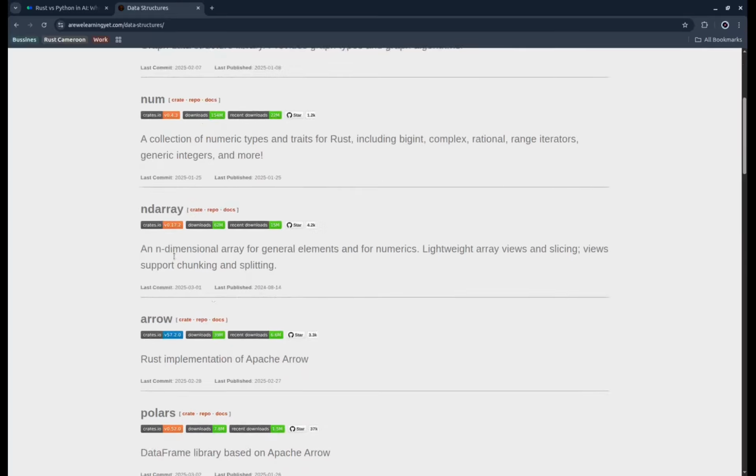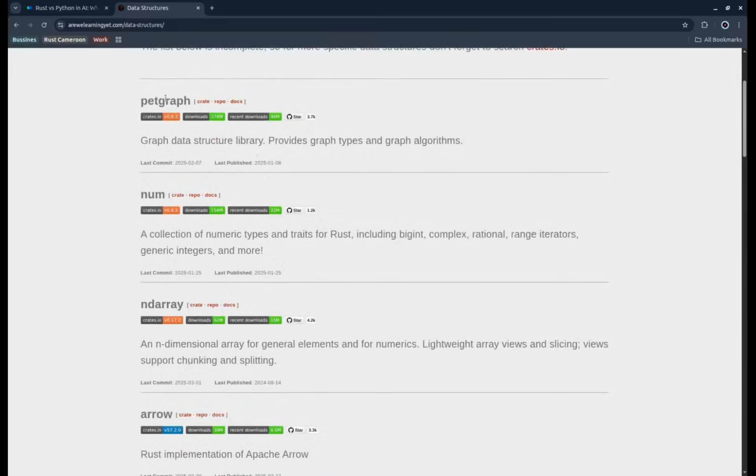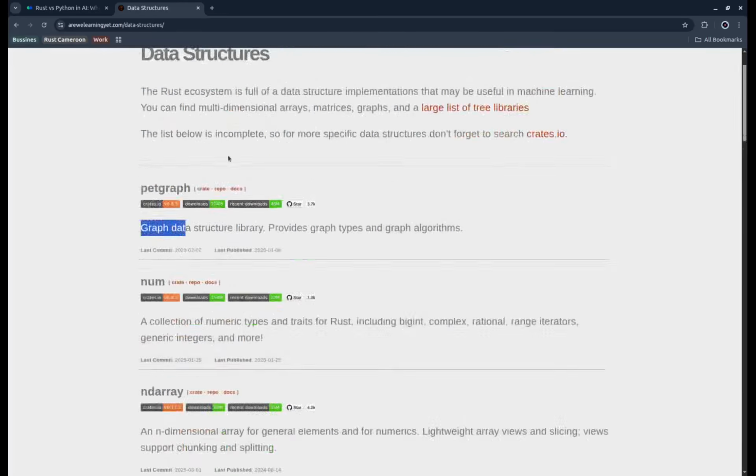ndarray, or n-dimensional array, for general elements and for numerics. Lightweight arrays and slicing. Since data going through a neural network are just arrays, ndarray stands out as one of the best libraries for generating vectors which are fed into a neural network. So personally, I love ndarray, num, polars, and petgraph. I've not used petgraph, but I think it should also be cool.